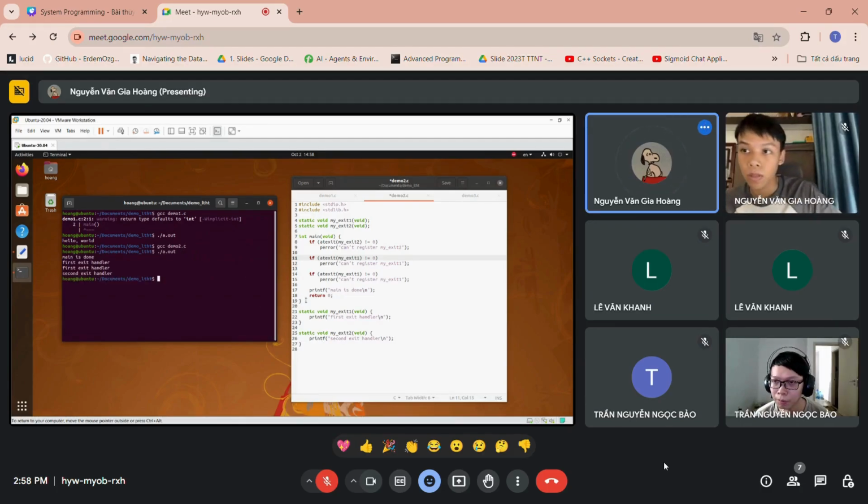Here, my_exit1 is called the first time. Since it was registered last, my_exit1 is called the second time. Because it was registered once, my_exit2 is called last. So that's the second demo.